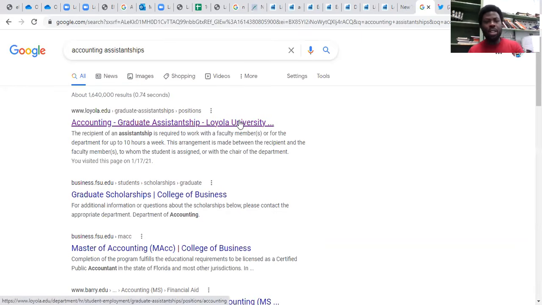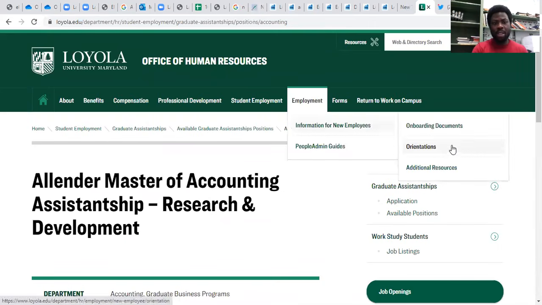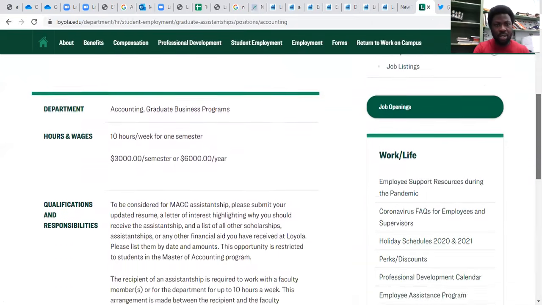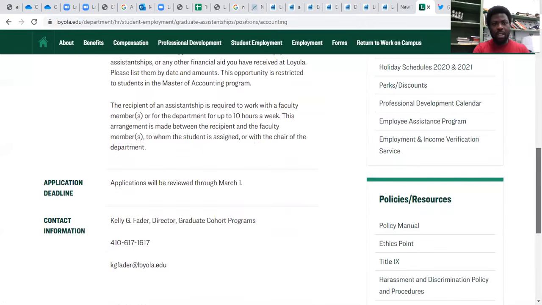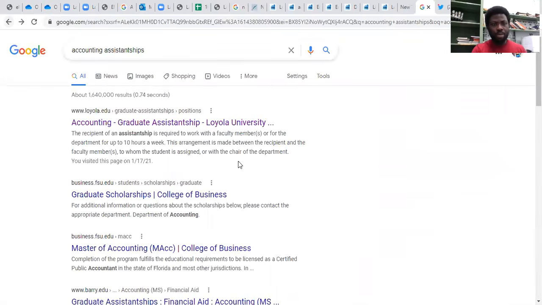Searching may bring some other result, because accounting for many may be under school of business, or whatever. So you may not necessarily type accounting straight away. You may want to type some other things, maybe business or something like that. This is Master of Accounting, Assistantship in Research and Development. This is the amount you'll be collecting. To be considered, please submit the application materials, and then application review follows. That's an example. This is College of Business.